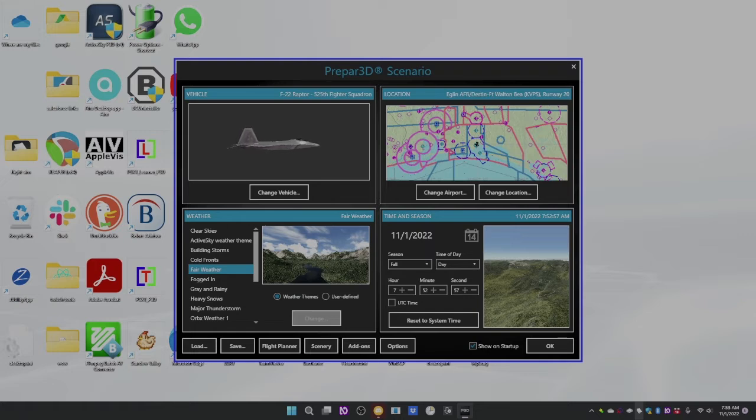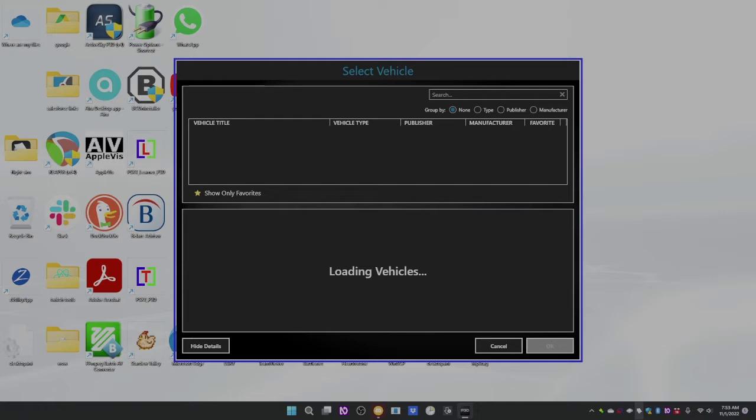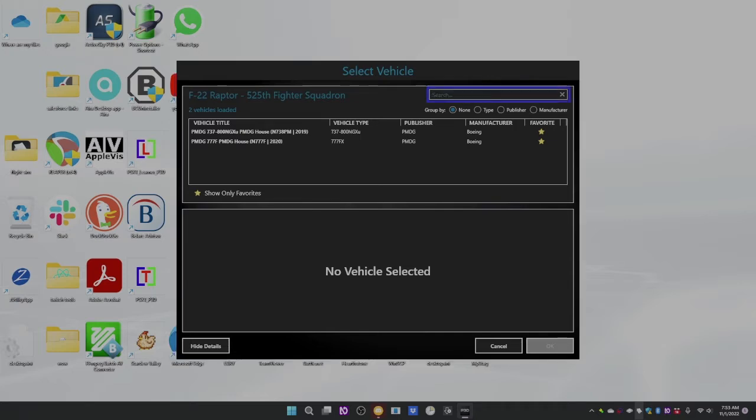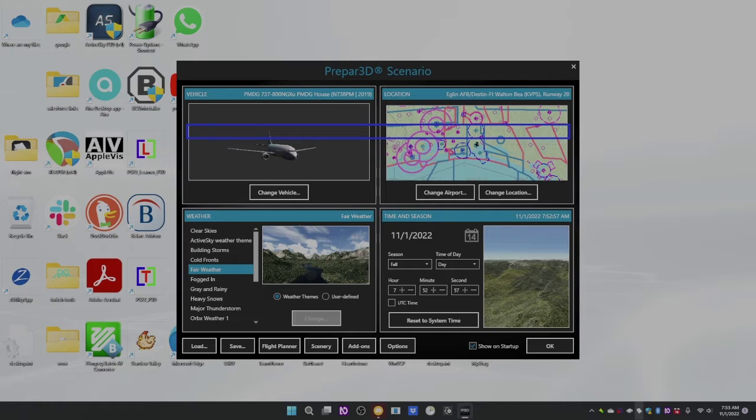or autopilot. So we're going to choose the 737. Let's hit change vehicle. I have my 737 already set up in the favorites. You can search for it in the search field. Just type PMDG, and then you can down arrow to the plane.